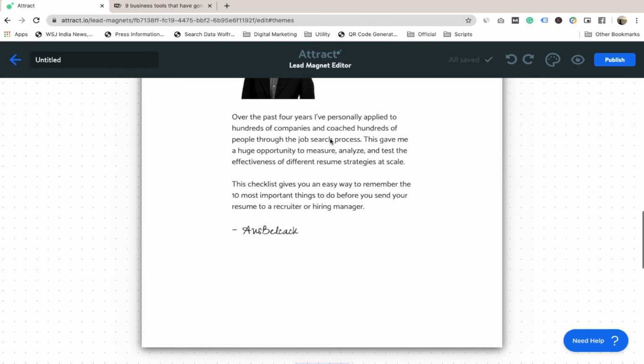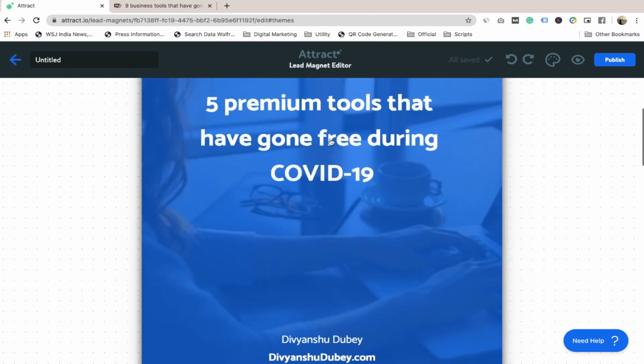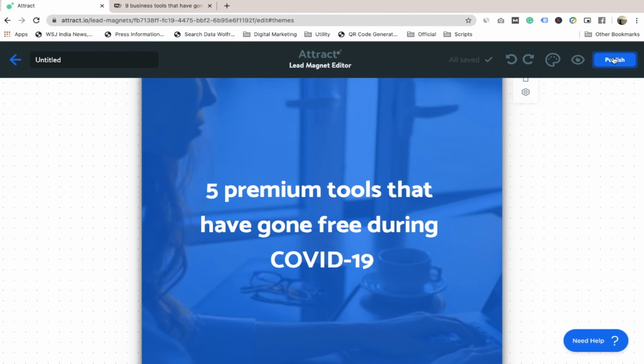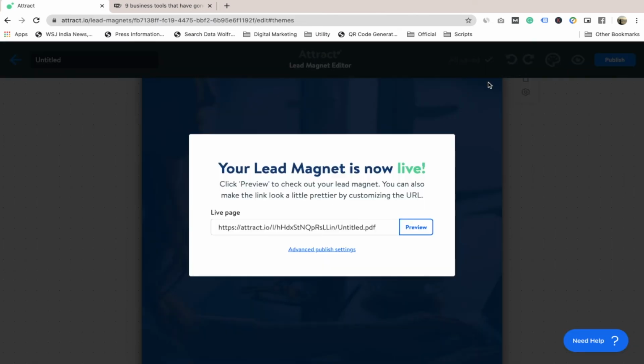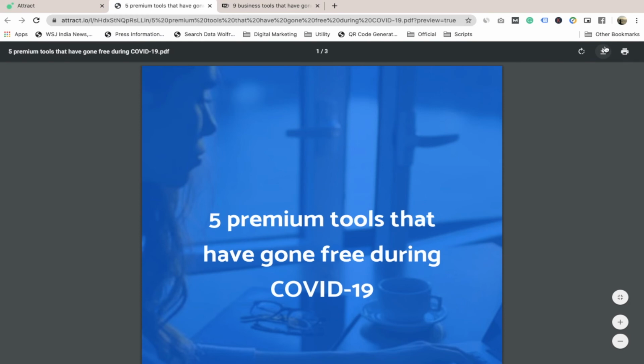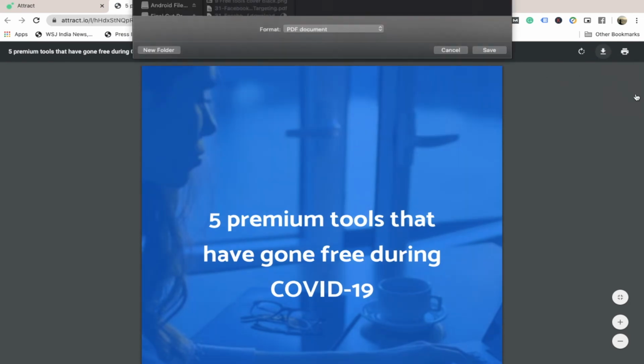Once you are done with this editing, just go and publish it. You can change colors, etc. All the details are there. Here you can see there is a preview URL. Click over preview. If you want to download it, go ahead and click over this option and you can download this.